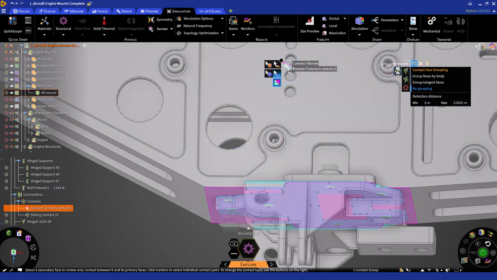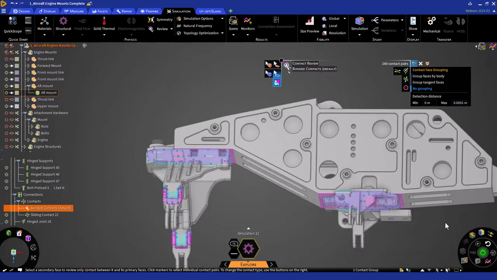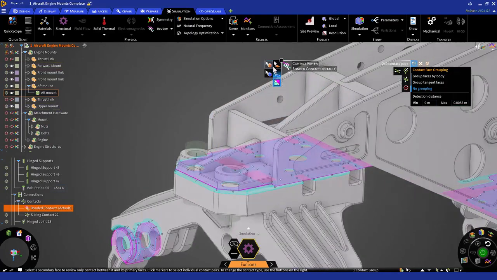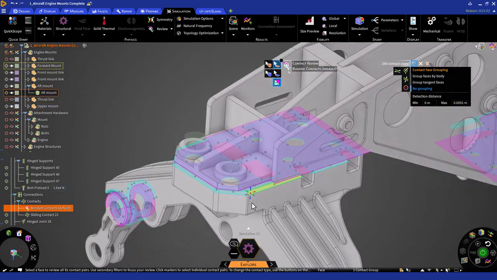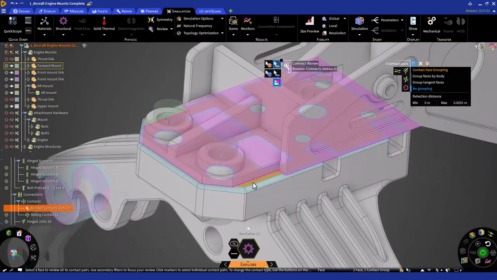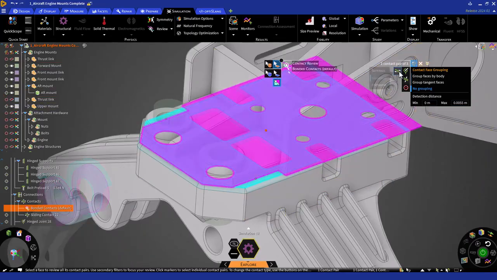Let's repeat this on the forward mount. Click Escape or an empty space to reset our selection. Now, click on the upper face of the forward mount and select the center marker that represents the contact pair for the main large faces. Click on Sliding Contacts again.